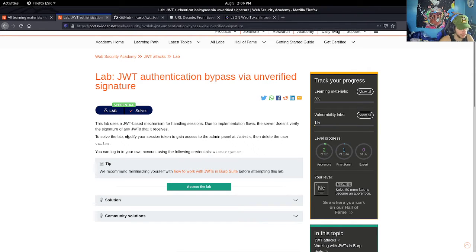So we have two tasks here. We have to gain access to the admin panel at /admin, and then we have to delete the user Carlos.